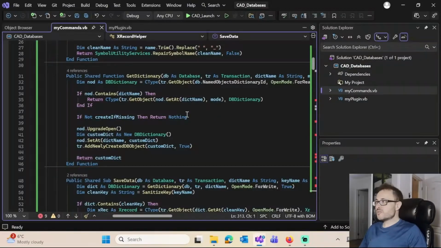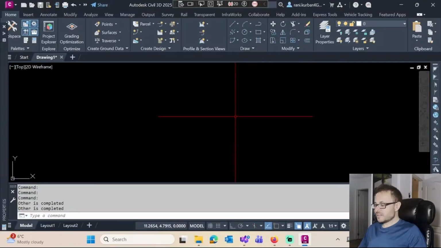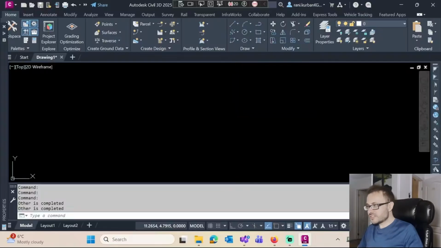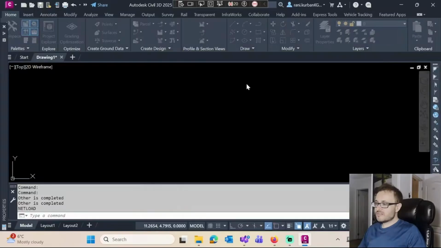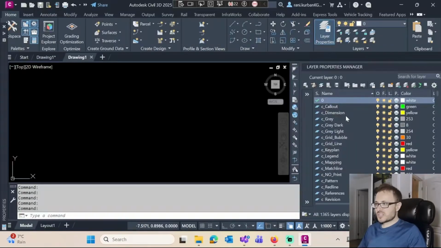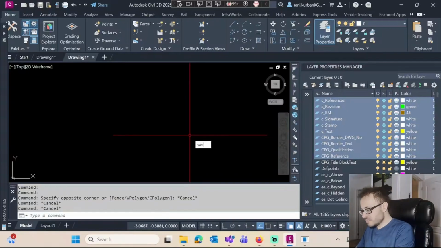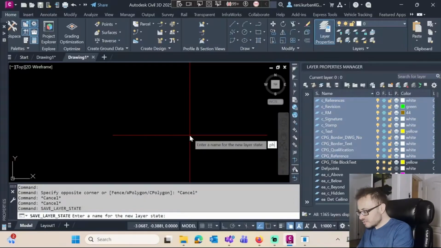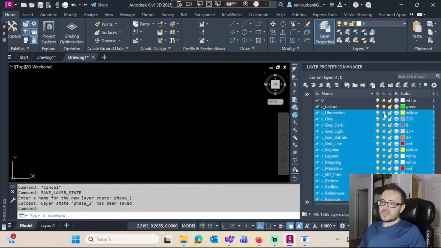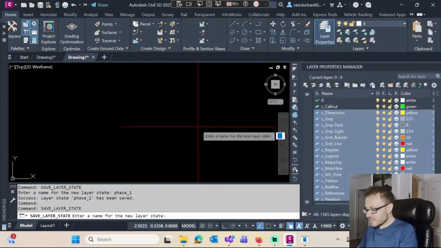Now we're going to see how this works in practice. We're going to launch this application. Next thing we're going to do is load the application, then debug and choose the DLL file. Okay, so for this demonstration, let's start changing some layers and saving them. What I'm going to do is freeze these layers and then save layer state. I'm going to call it phase 1. Now the next step, let's turn everything on and save it as phase 2.